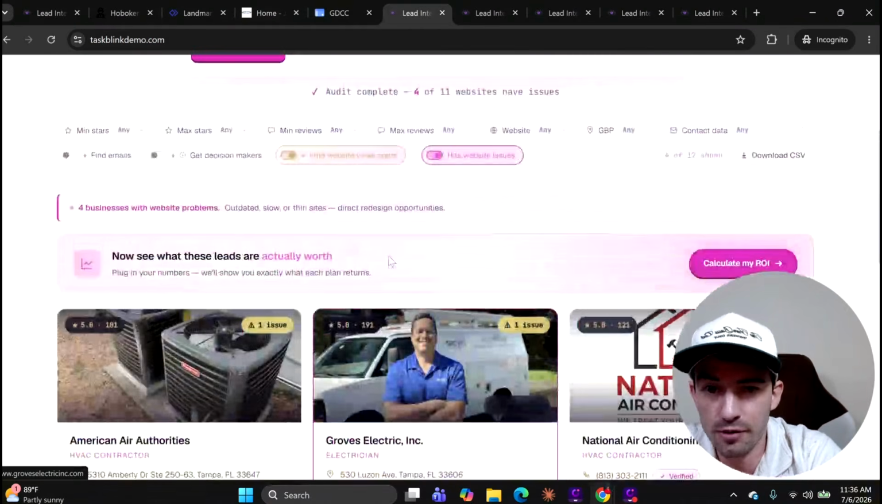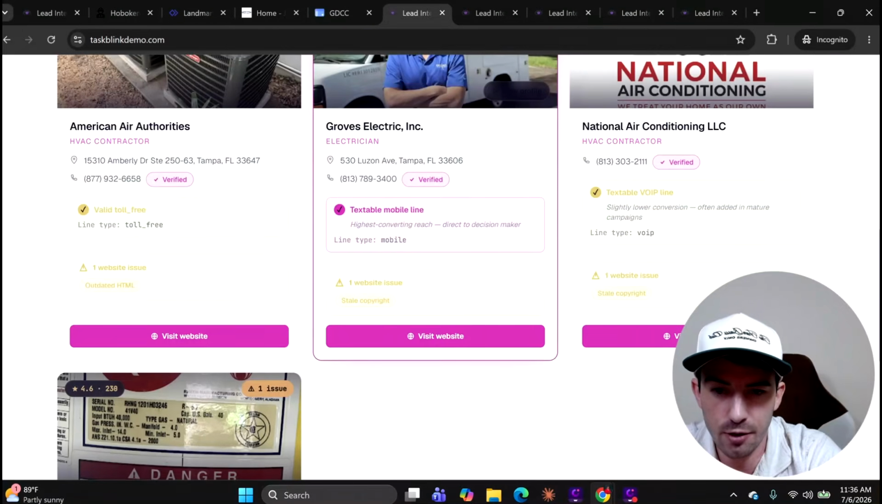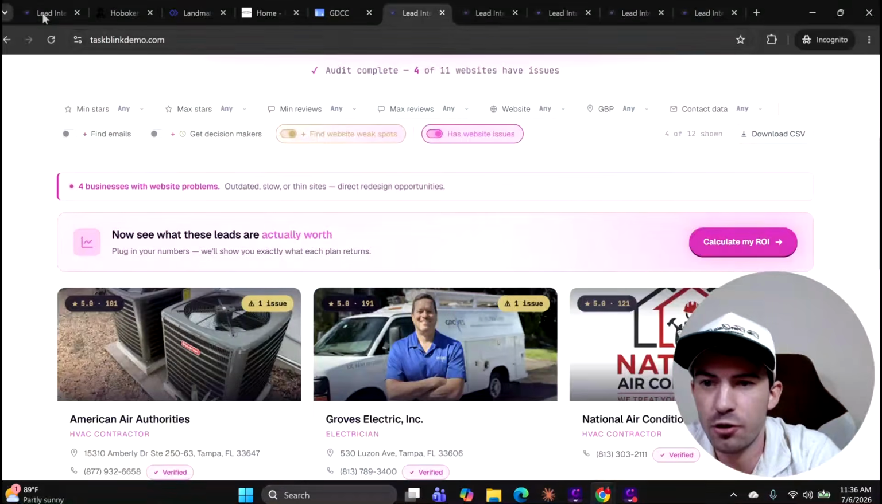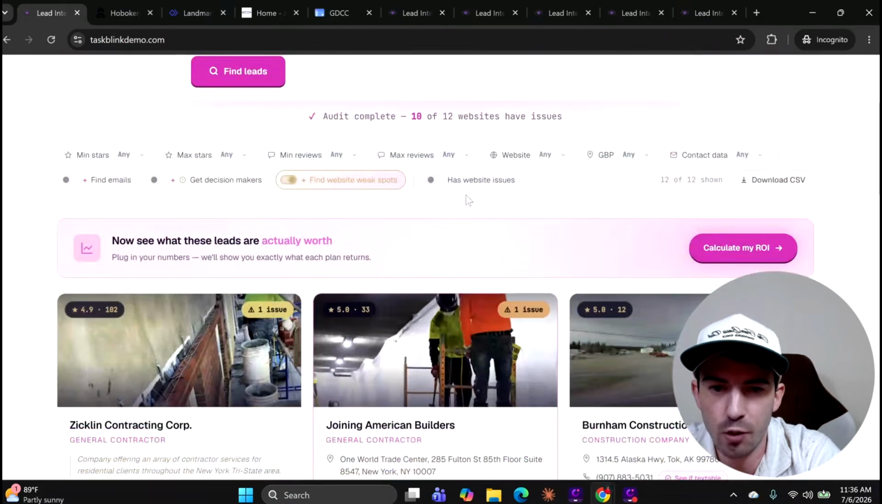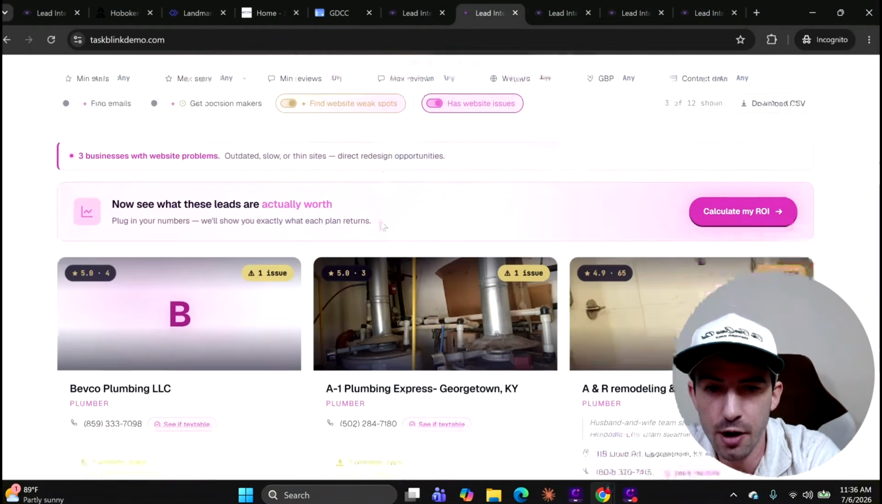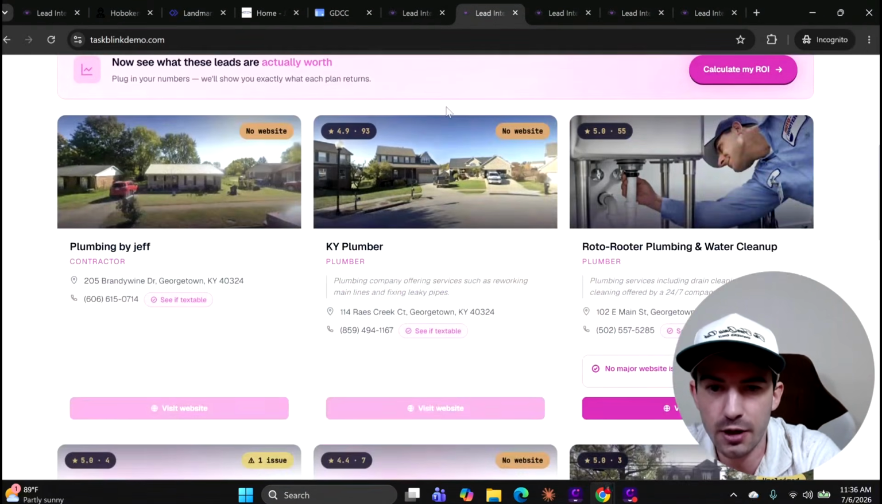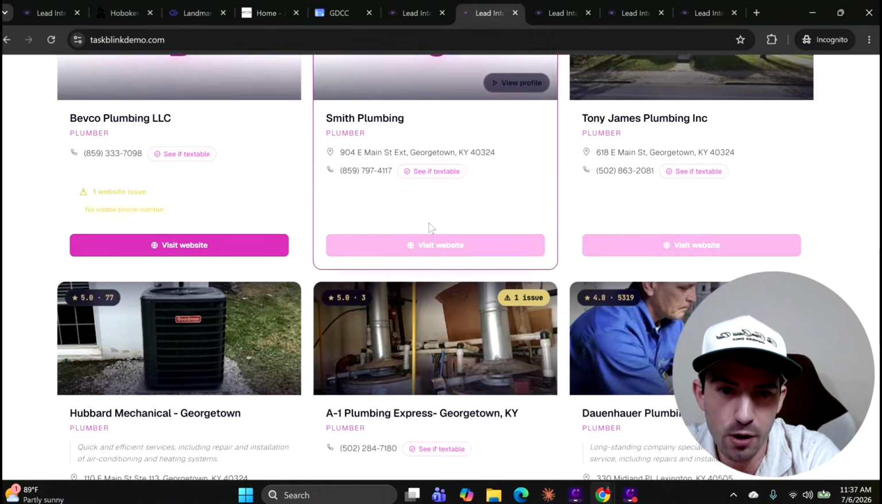And here's some more examples where you can see across the board, just like another mobile line. What you're able to do is filter these down to, for example, just the ones that have website issues. Let me show you some more here. So this is plumbers in Kentucky. You can also see businesses that don't have a website as well.